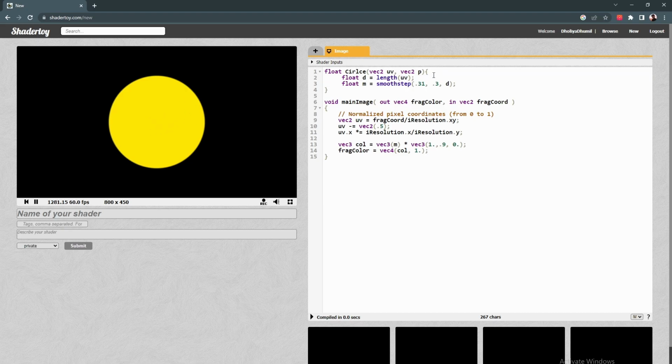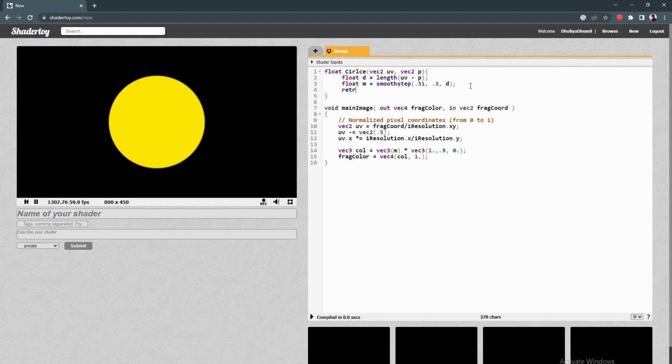But if you want to place this circle in other parts and move your circle, we have to pass our center position of the circle, and then we'll subtract that position from our UV. So basically we'll get the distance from all the pixels to this particular point. So we'll find the distance field relative to this point. Okay, and we'll return M here. Okay, that works.